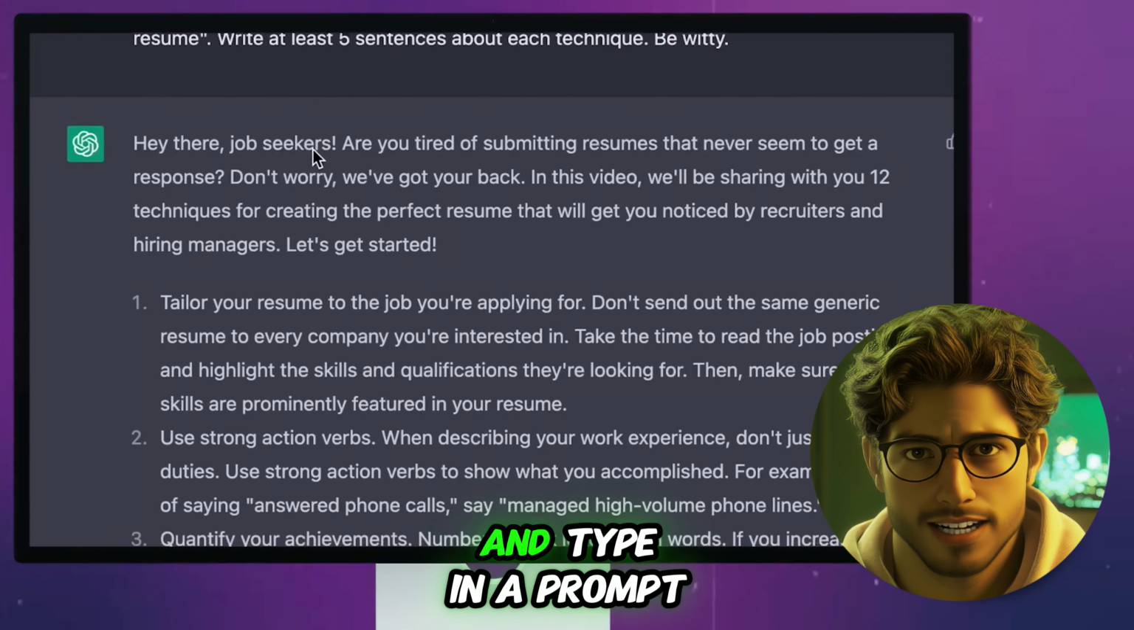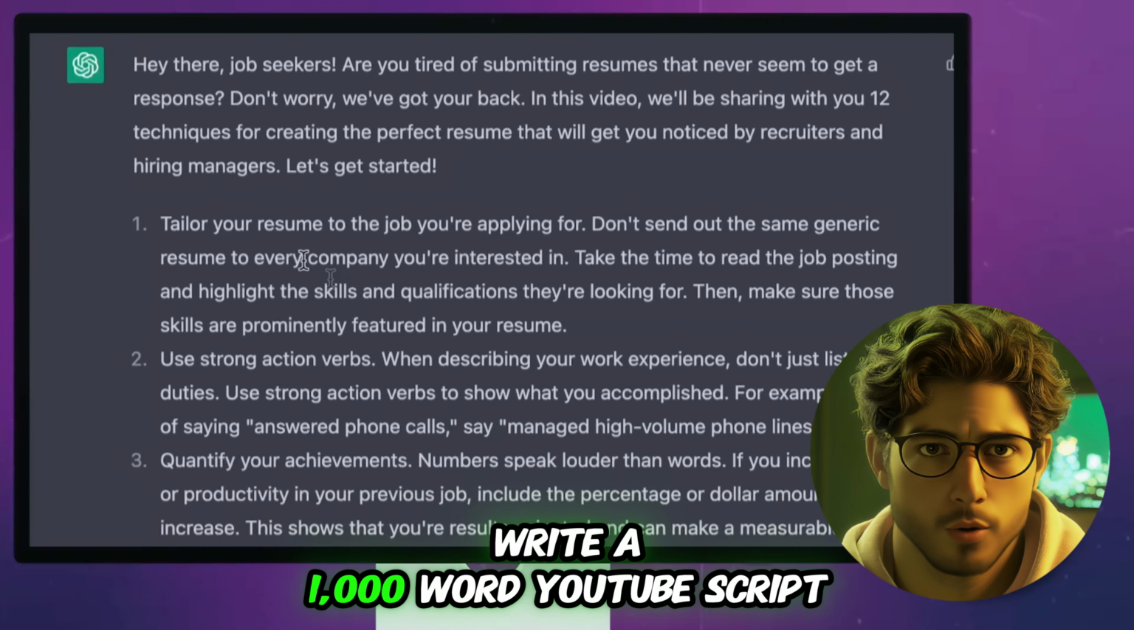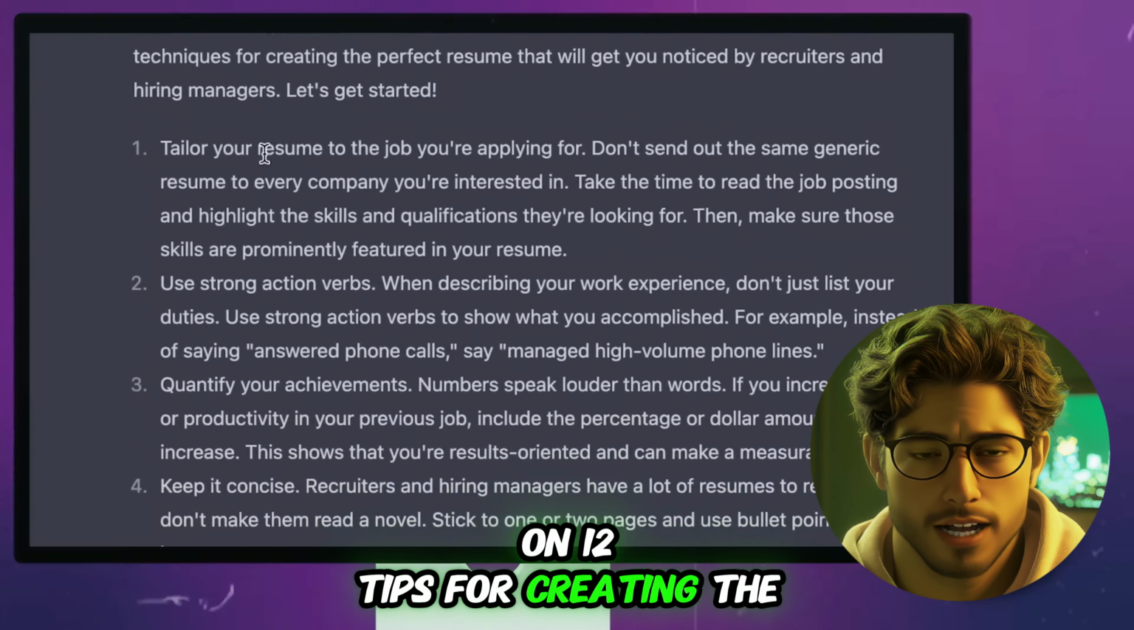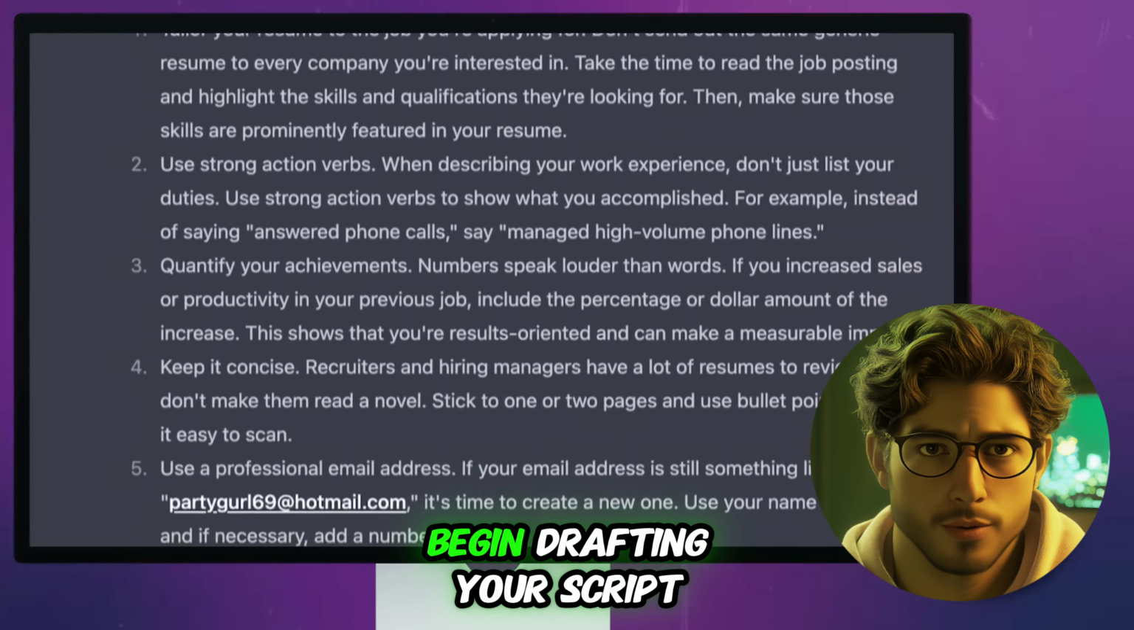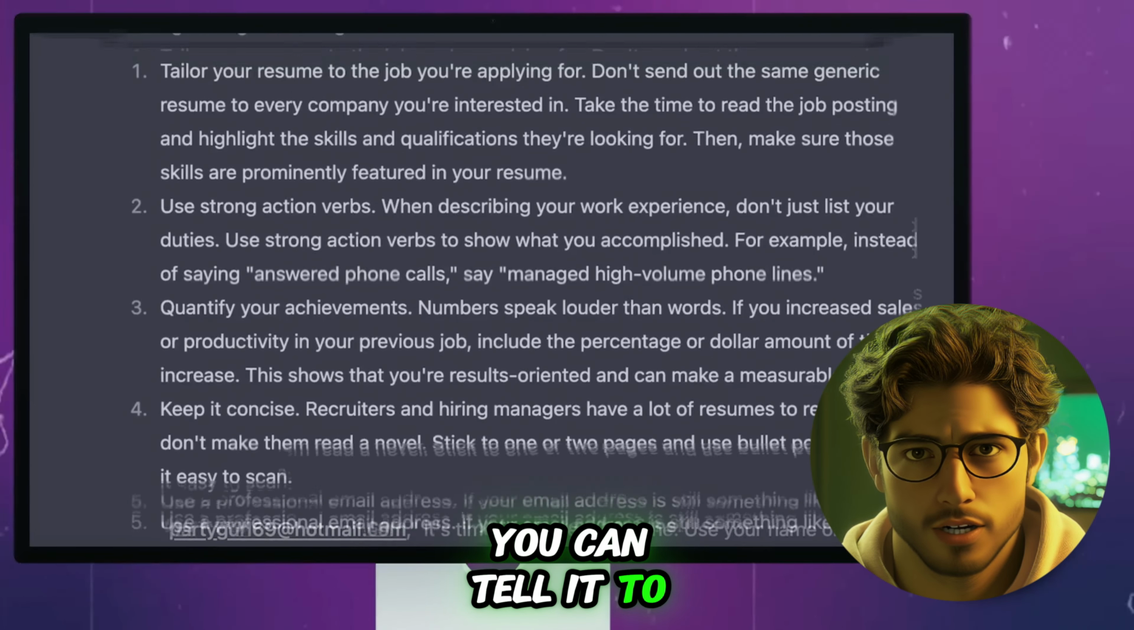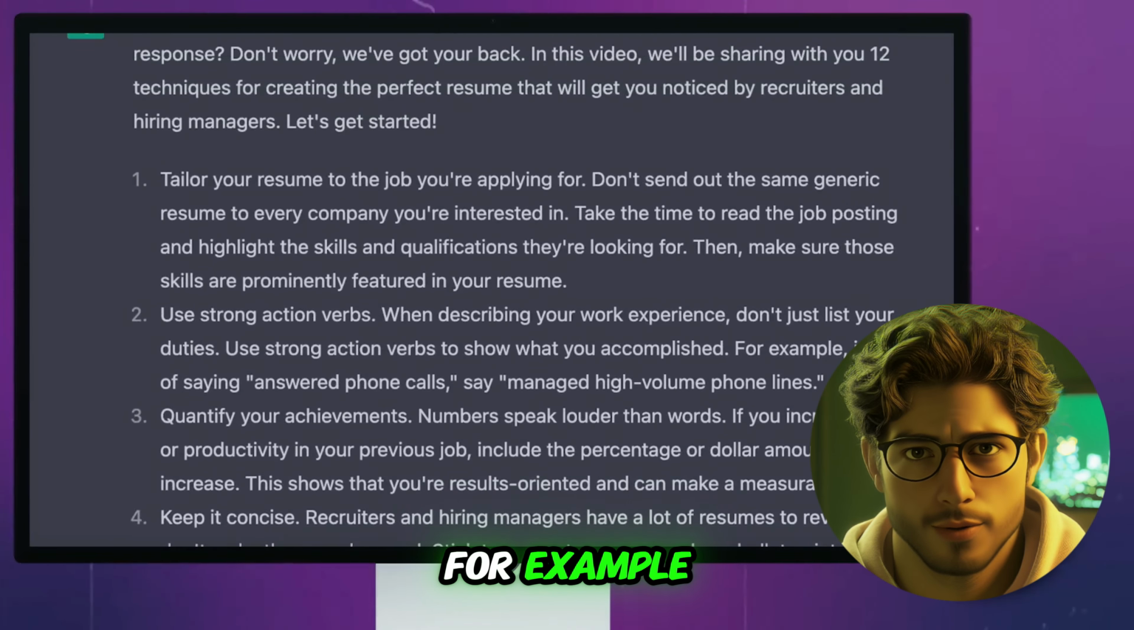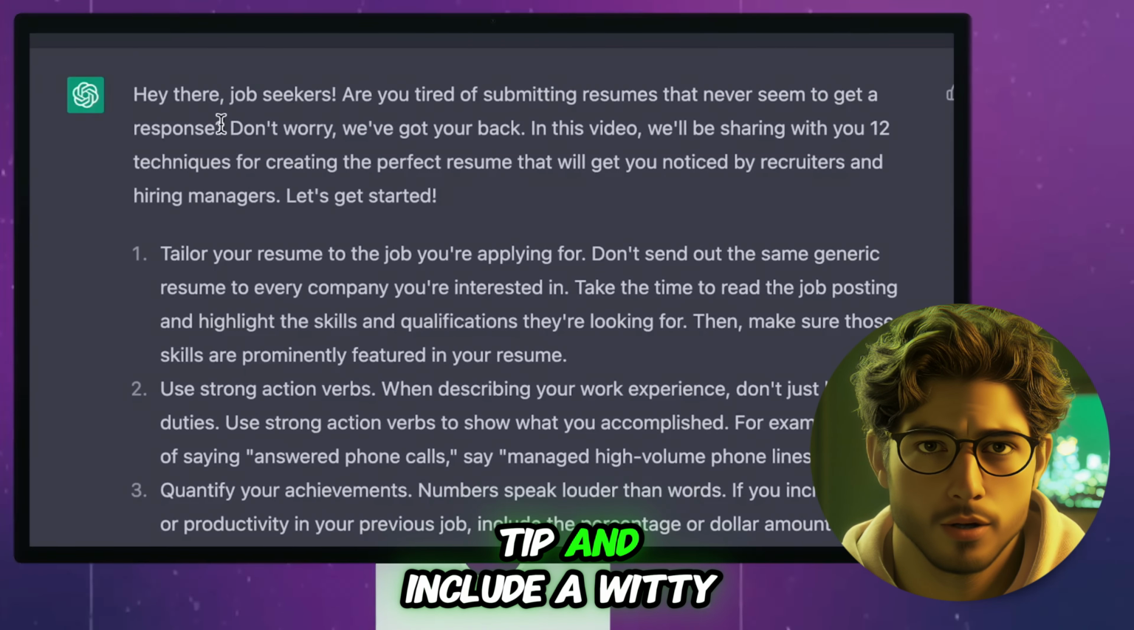Open ChatGPT and type in a prompt such as "Write a 1,000-word YouTube script on 12 tips for creating the perfect resume." ChatGPT will begin drafting your script. You can tell it to structure the content however you like. For example, write 5 sentences for each tip and include a witty introduction.